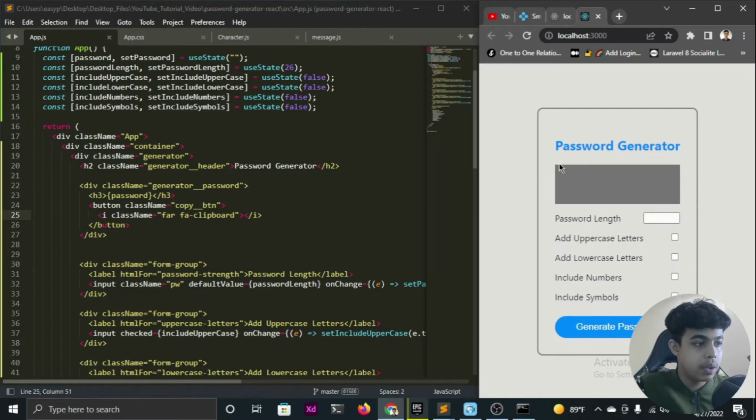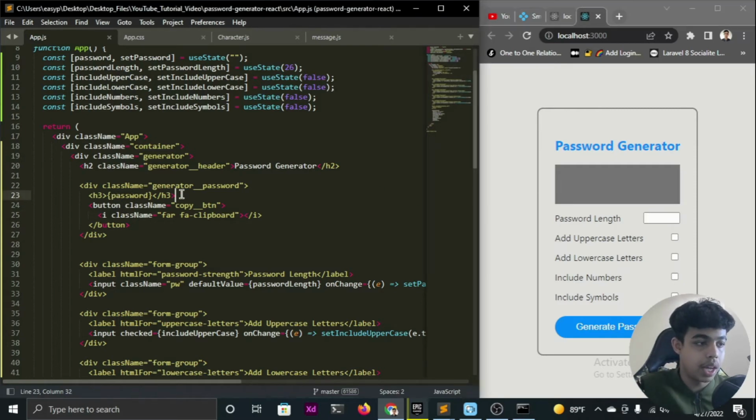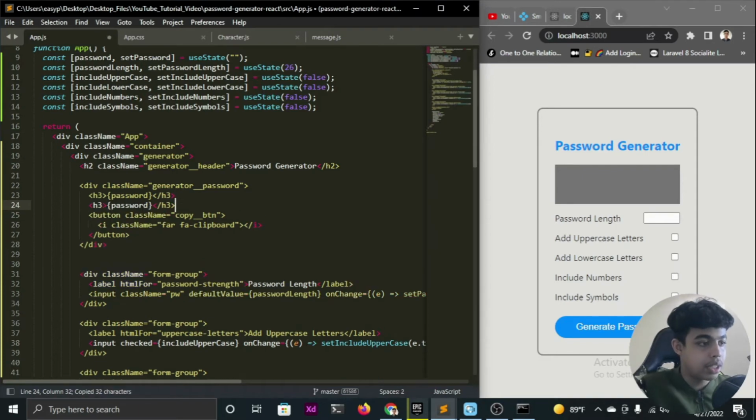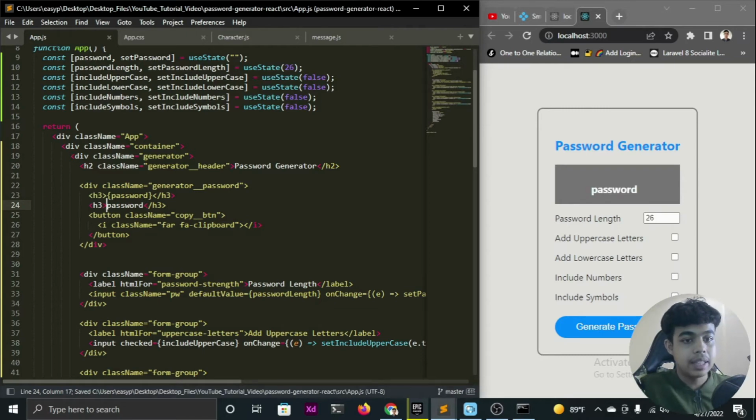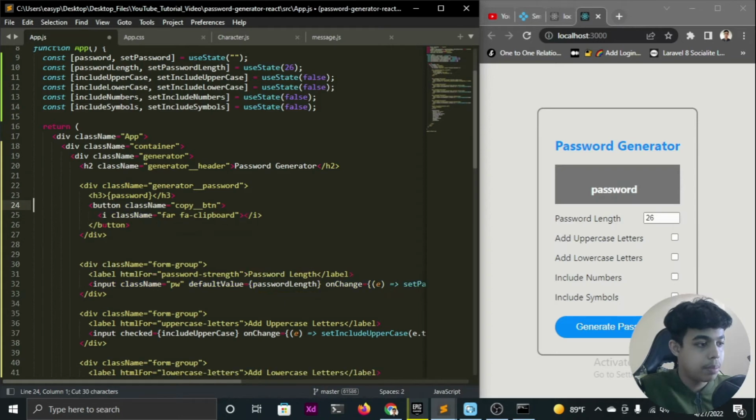Now when I do save it, as you can see over here, I am having this beautiful and amazing box being displayed, that is our generator password div, in which I will be displaying the h3 tag, which is going to display as a password. So for an example, if I copy paste it once more and remove these curly braces, you should see the password text being displayed over here. This is where our main password will be generated, right? So now let me just cut it. That was just for an example purpose.